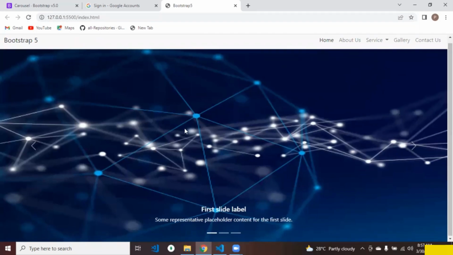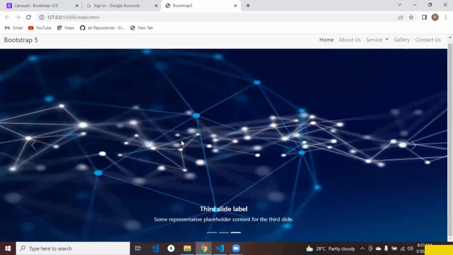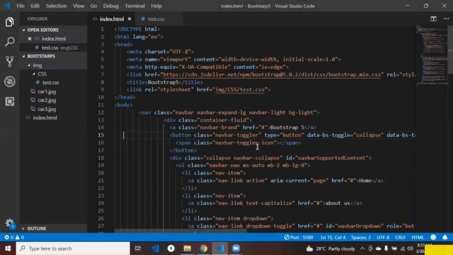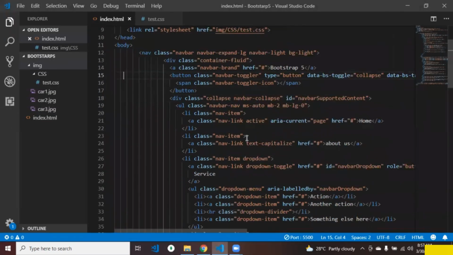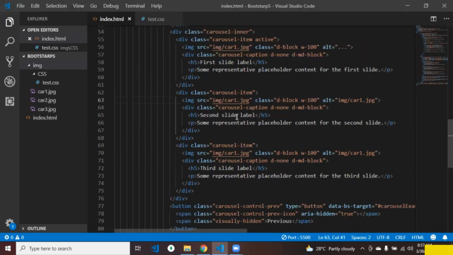Yeah, see, this is working. Now, I have added only one image. Let me add three different images so as to show you that this is a slideshow. So this is 2 and this one is 3.